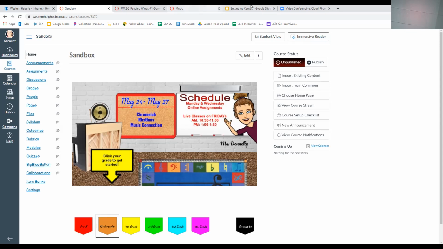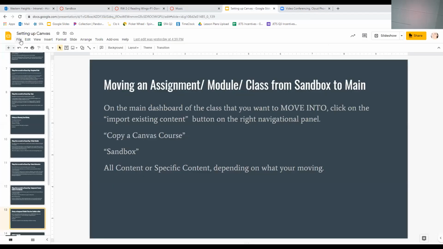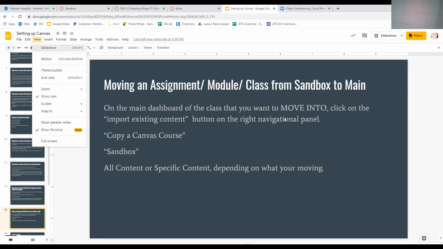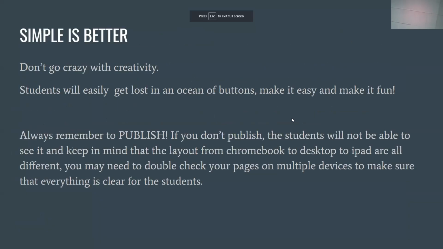Moving back to our Canvas stuff here. Simple is better. Do not go crazy with creativity. You're going to want to be creative. I'm telling you, we got like a good solid week to work on Canvas. I had my page so pretty, so many buttons. It was amazing. It was confusing. Don't do it. Kids will get lost. They get so lost so easy. So students easily get lost in an ocean of buttons. So make it easy and make it fun.